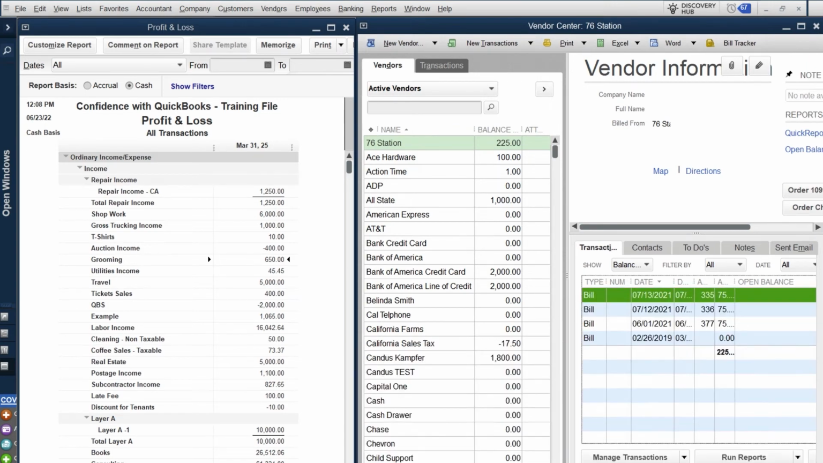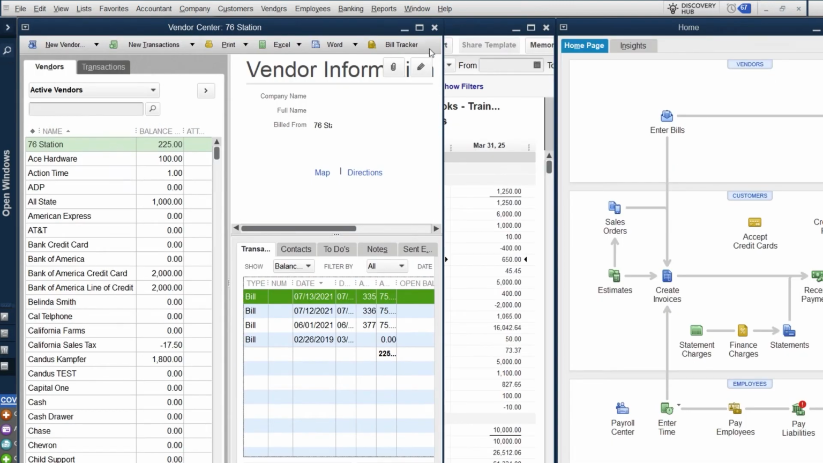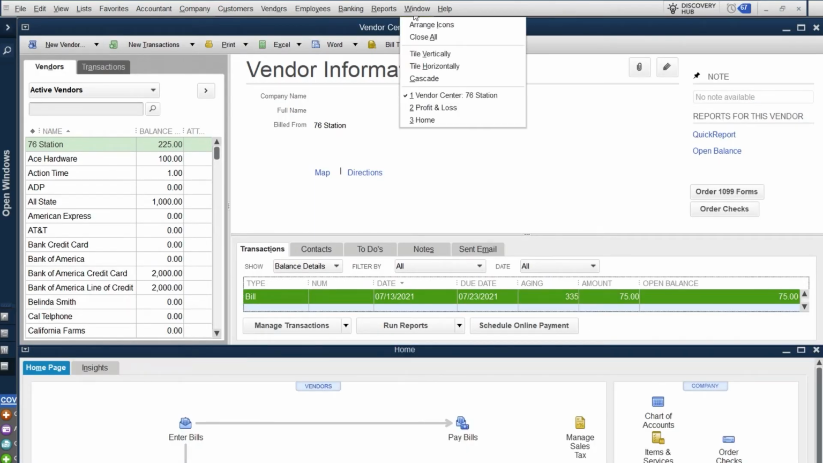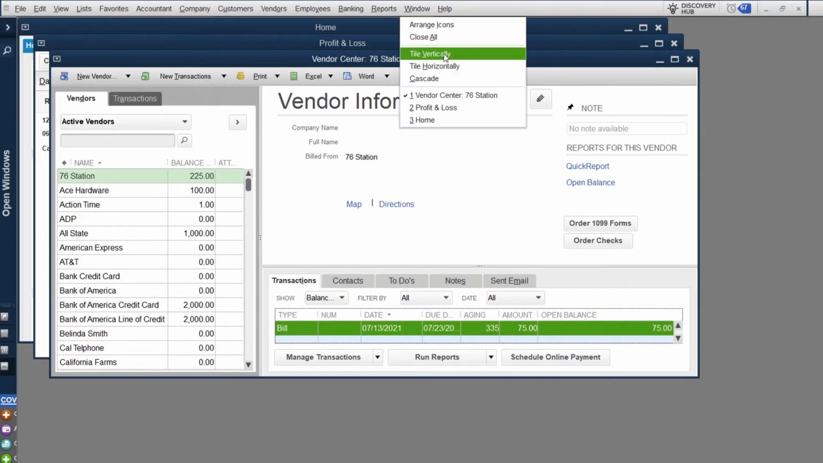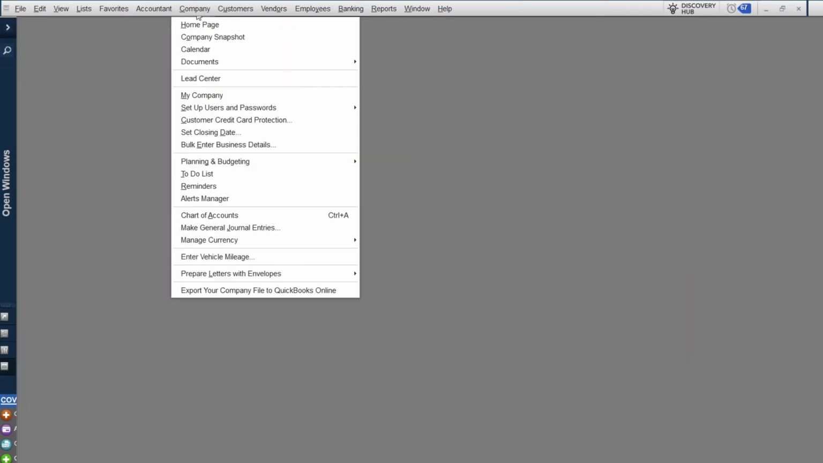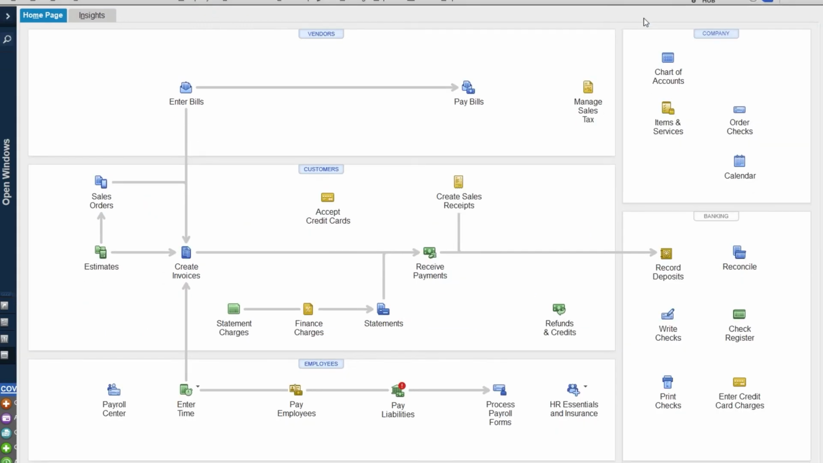Now that might seem a little overwhelming for you, depending on what size screen you have, but you can. And I often do this if I want to look at two reports side by side. You can also do what's called cascading. I'll do it again. This is vertical, just so you can see them side by side. Horizontal. Or you can do cascading, which layers them on top of each other. And if you don't want to see all of them, you can just click Close All, as I said before. Then you can go back over and click under Company, Home, and start with your home screen if that's what you prefer.